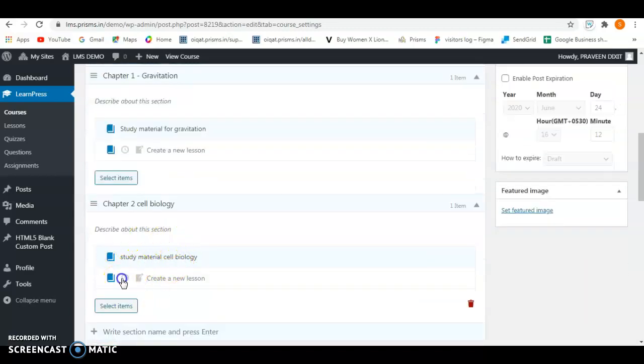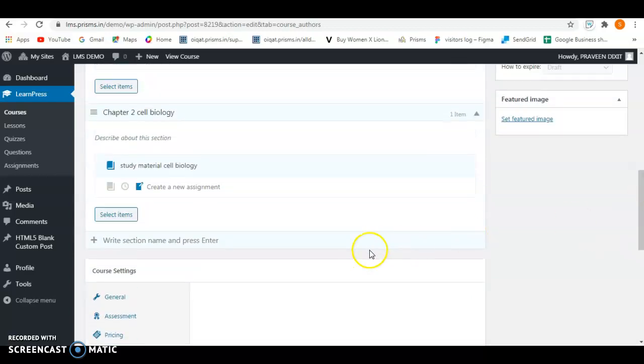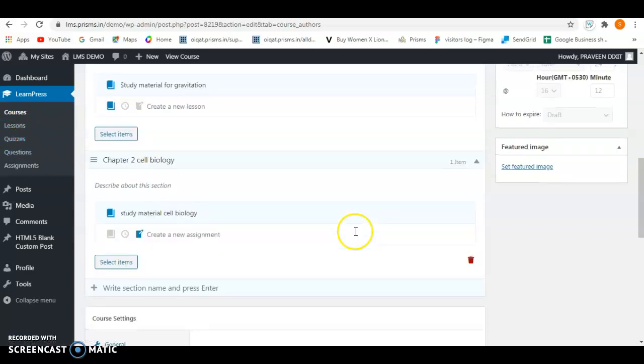They can add a lesson or quiz or an assignment. Just have to remember that a co-author can add a lesson, quiz and assignment inside the course. You cannot add your individual lessons, quizzes and assignments into the course if you are a co-author of the course.